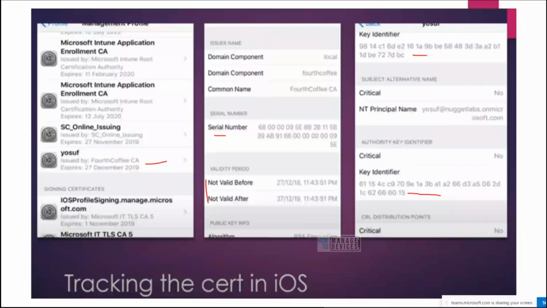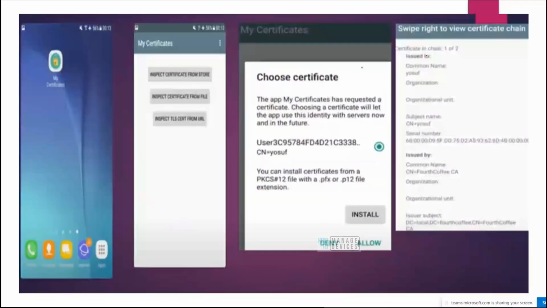Okay. In case of Android device, by default, it does not show us the certificate which is there in the device. So for that, we have to install an application called My Certificate app. It is a free application available in the Play Store. You can just download it from there. By default, the Android operating system doesn't have privilege or access to the store wherein the certificate is present, but this application does. So you just have to install this application, and then it will show you the details of the certificate which is there in the device. Okay.